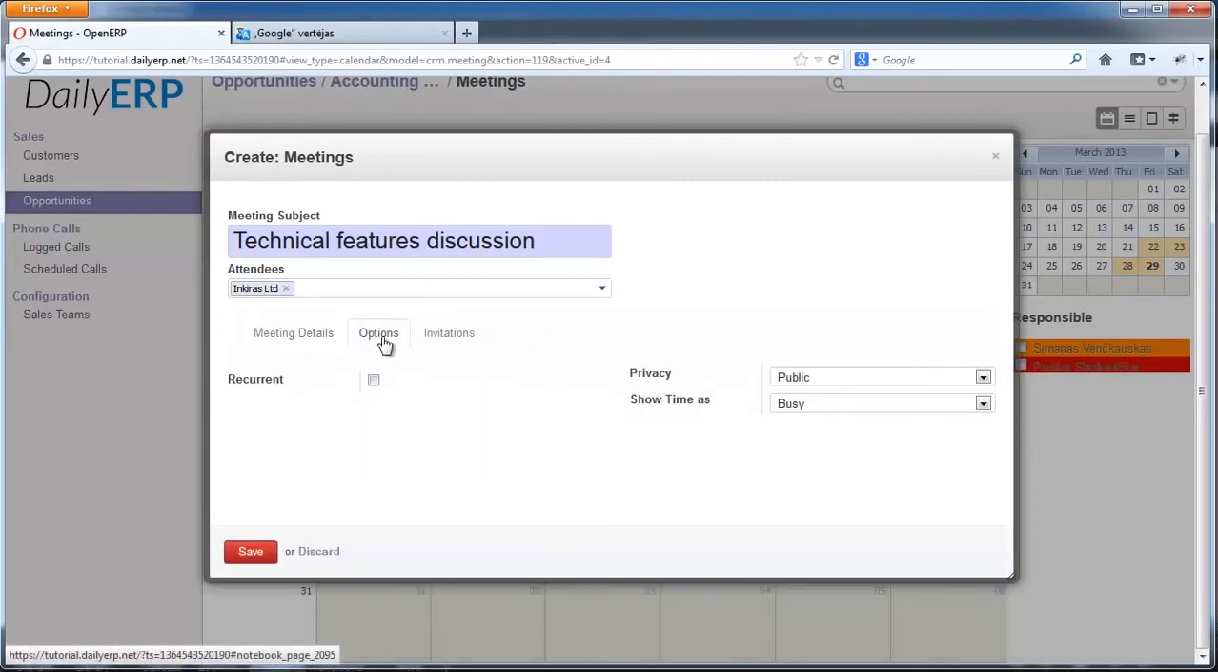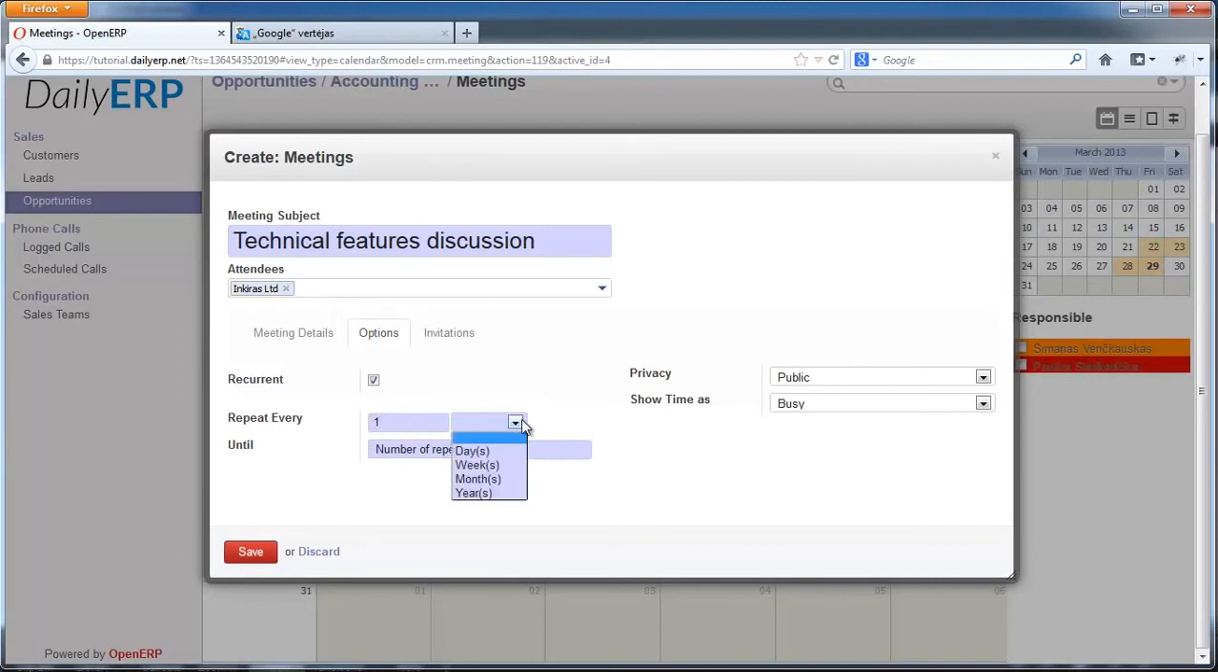Also, I have a few options here. I can make this meeting a recurrent meeting. So that means that if I click this box, you see now some options appearing here. I can repeat this meeting like 10 times, and you see a bunch of options. You can investigate this by yourself.